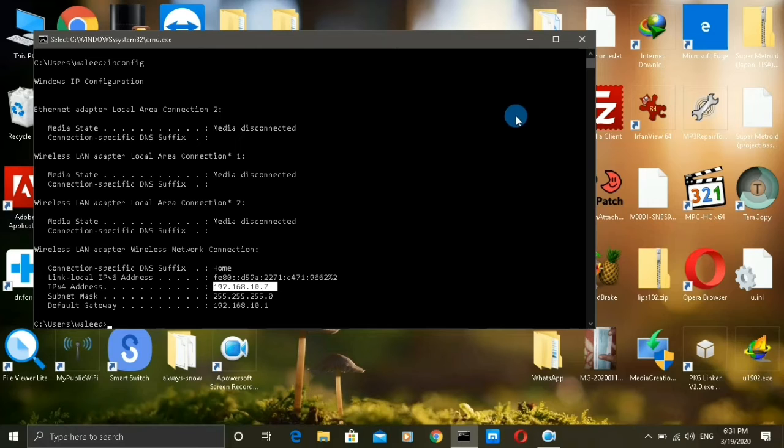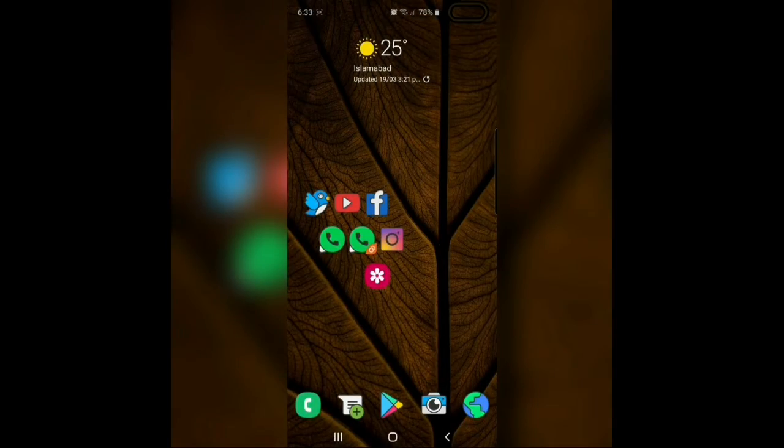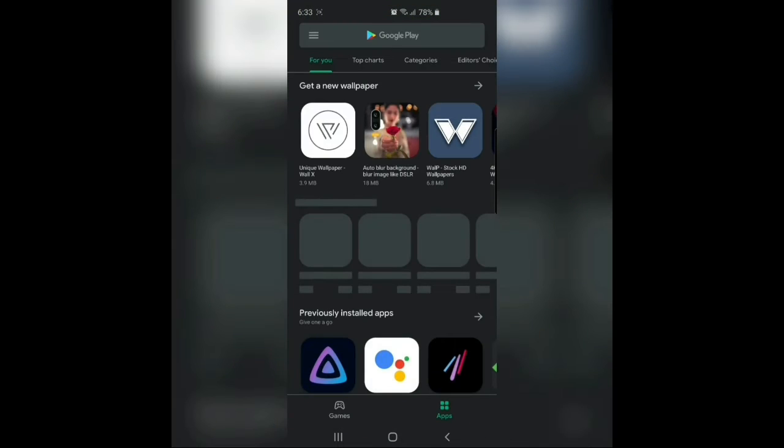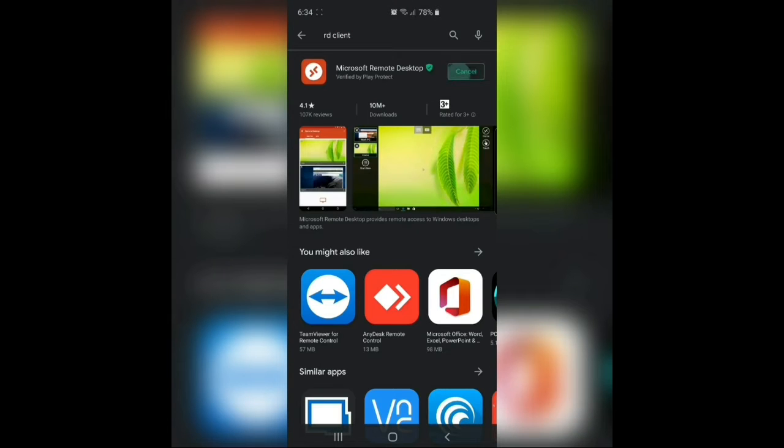And now we're going to install the application on our phone in order to connect with our PC. Okay, now we are going to install the application we need to connect to our PC. Go to Play Store and search for RD client. Hit the install button.